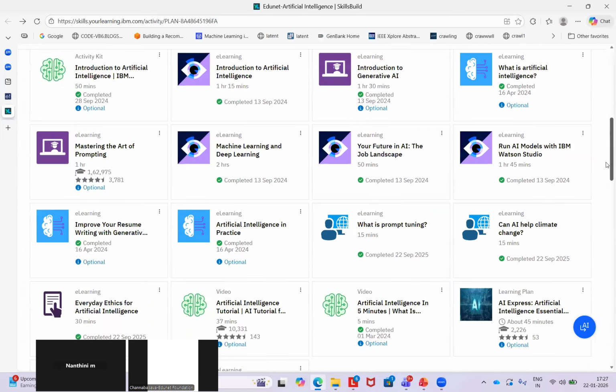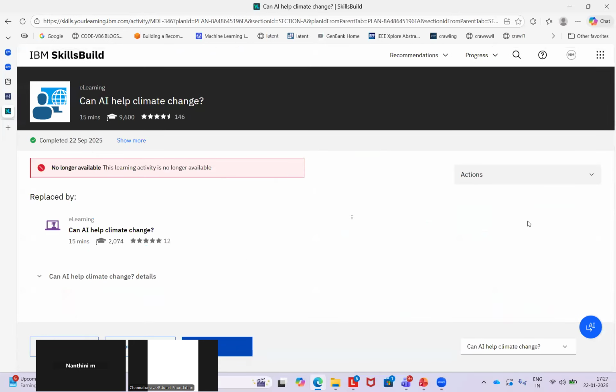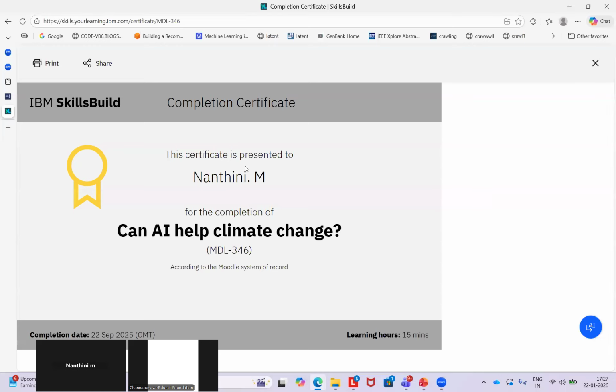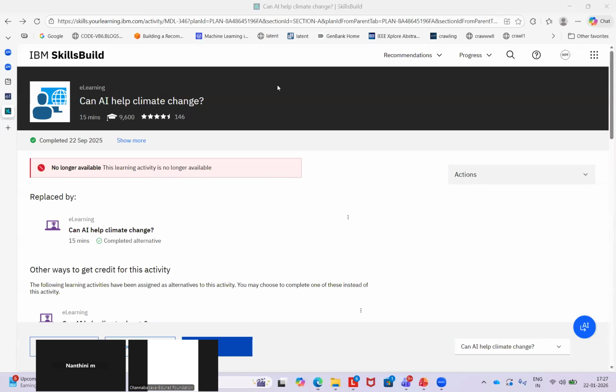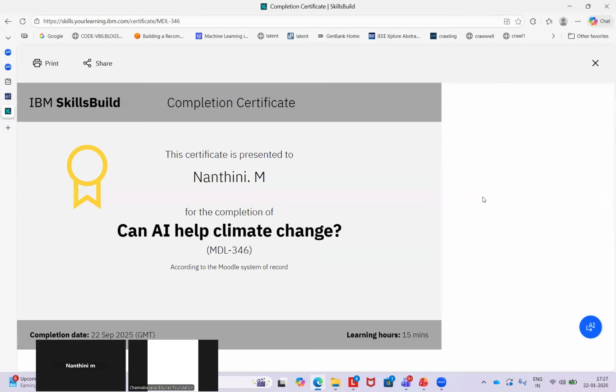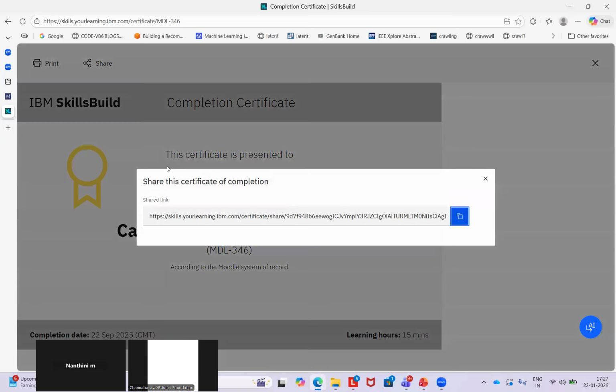Okay. Can AI help climate change. Okay. So you have to complete the course. Once you complete the course, you will get the certificate like this. It will take 15 minutes. You have to understand the concept and just complete the same. Once you have completed the course, you can find the option called view completion certificate. What you have to do? You have to share this link with me in the chat section right away, like this.